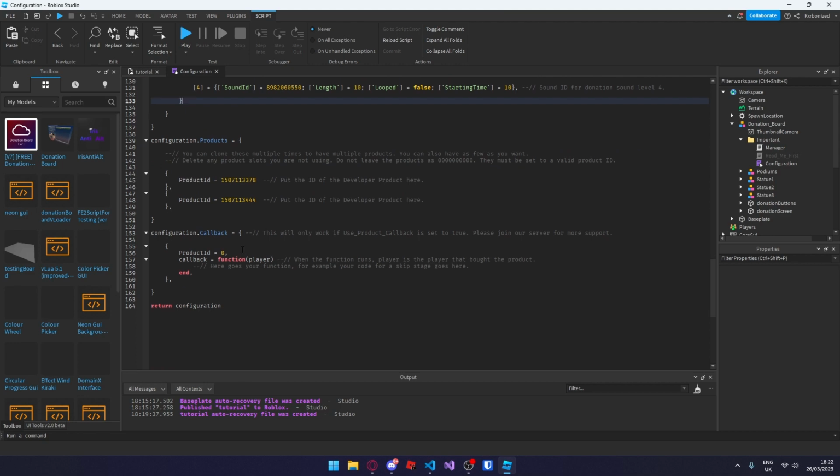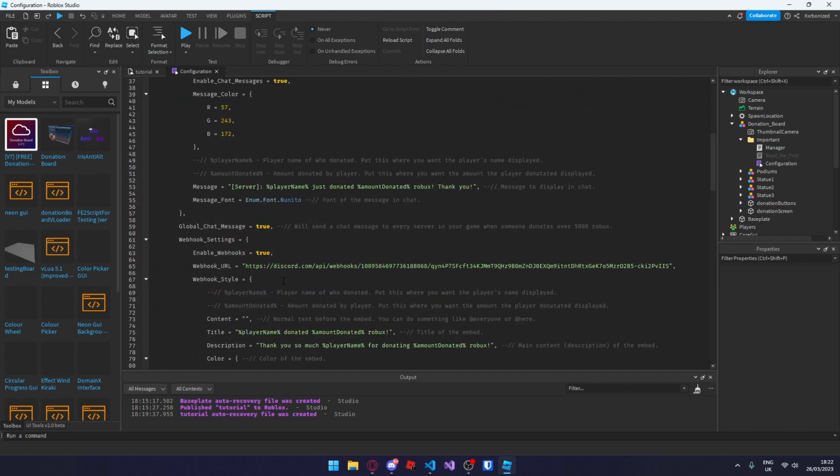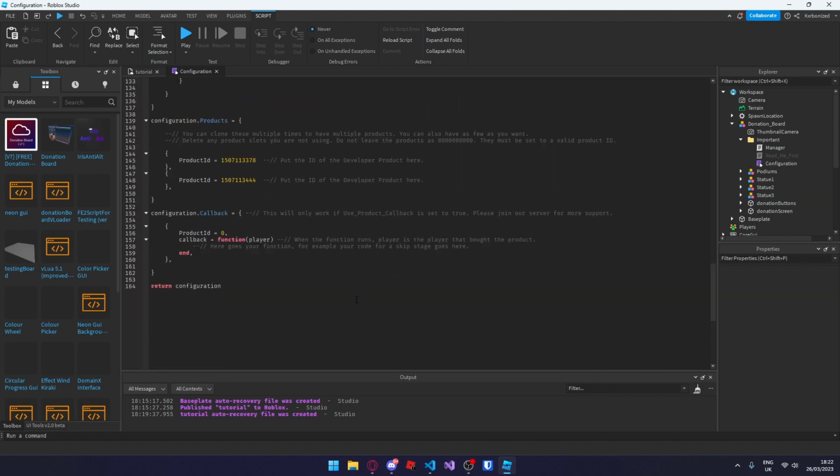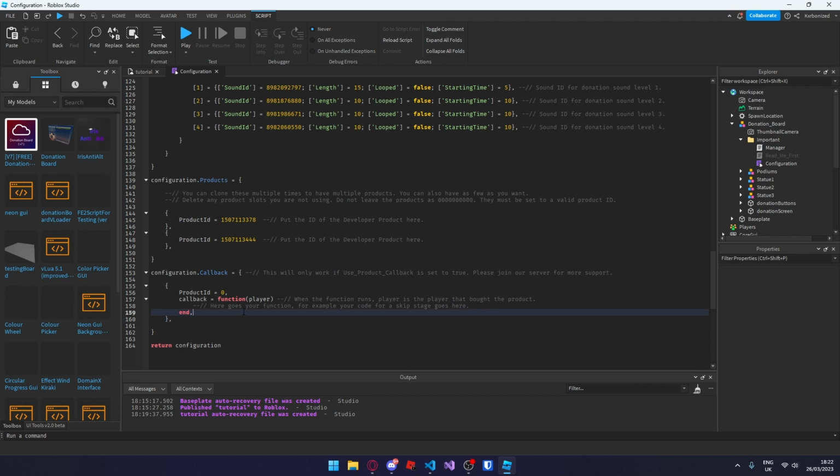We've got the product IDs, and we've got the callback. Essentially, to use callback, you need to enable this feature. And then say that you have a skip stage developer product or any other developer product, you need to put the ID of the developer product here and the function. This is because the donation board uses process receipt, which can only be called once per game server, meaning that you have to put your developer products here. The configuration module is moved to server script service, so you don't need to worry about exploiters abusing the callback feature.